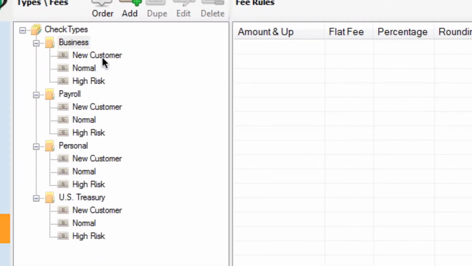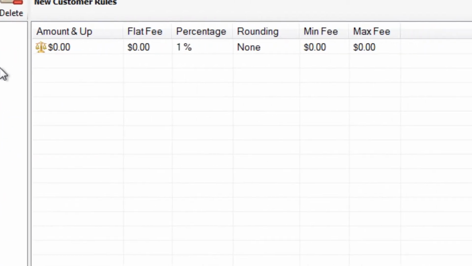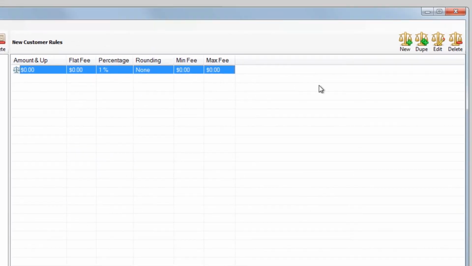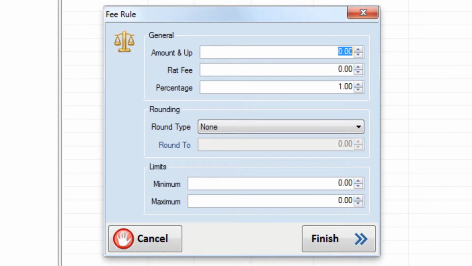We're now ready to enter in a fee rule. Go ahead and select New Customer under your business type, and you'll see that a single rule has automatically been added. Select to edit that rule, and you'll see a dialog appear. This rule editor dialog has a lot of information on it, and we'll go over it in detail here. But if you want more help, move your mouse over any particular field and you'll get a detailed explanation of what it is and how to use it.